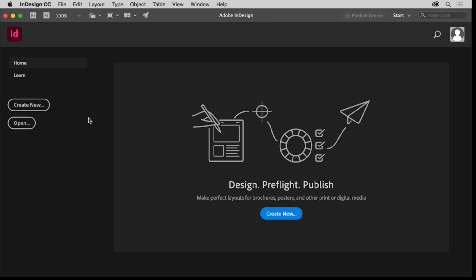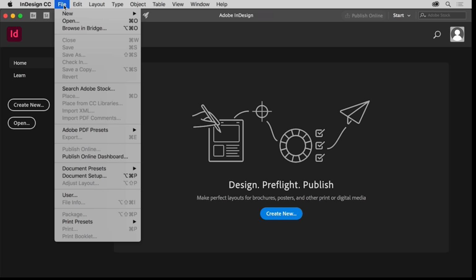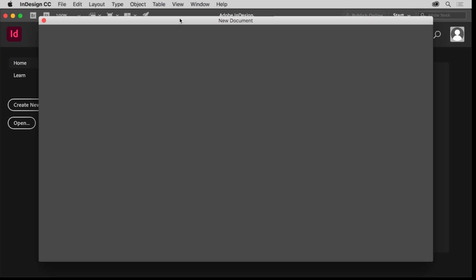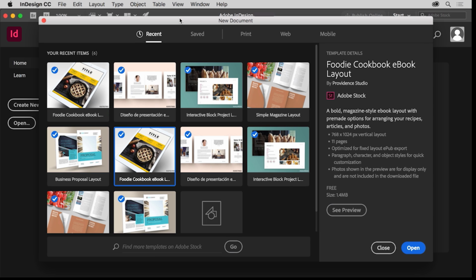open. In the start screen, you can open existing files and create new files. And whether or not the start screen is showing, you can always go to the File menu at the top of the screen to open existing documents or create a new document. To start a new document from scratch, choose File, New, Document. The New Document dialog box appears.